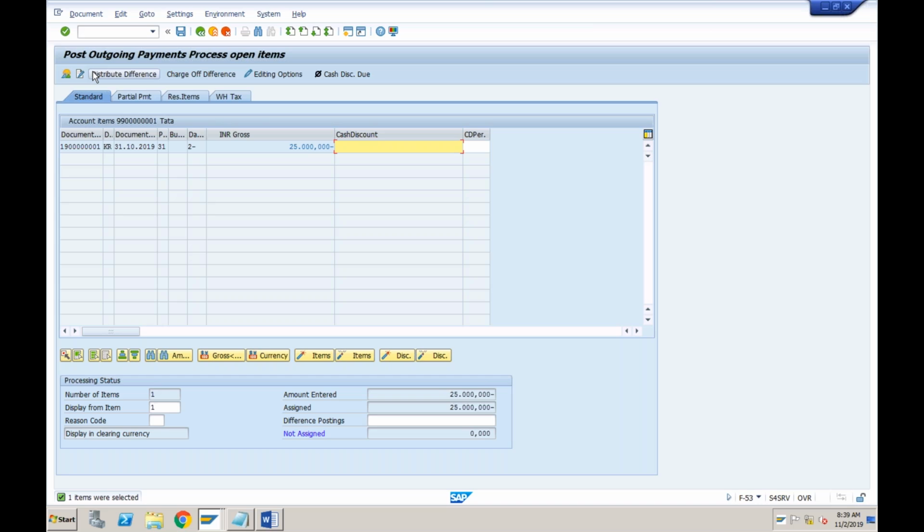Okay, so let's make the payment. This is already blue, so we don't need to select this. How can you deselect? Double click, it will get deselected. Double click, it will again become selected. So the balance is 0 and I can save it.